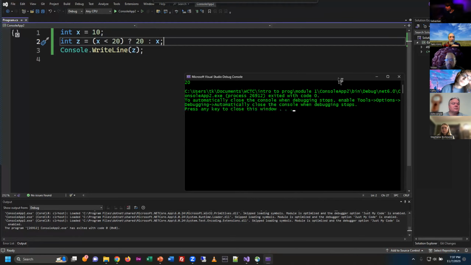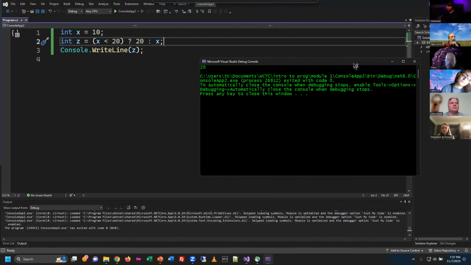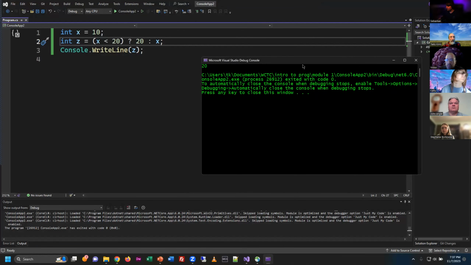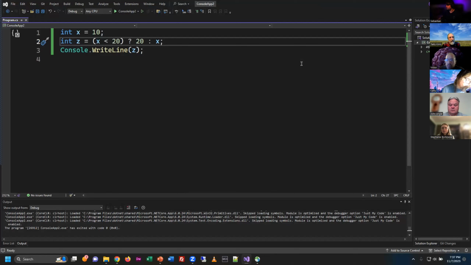There you go. Proof that it worked. Right, so that's your ternary operator, a real basic example. But don't you love the simplicity of it? That's so much less code. I mean, it's kind of beautiful in a way, you know, when it comes to coding.